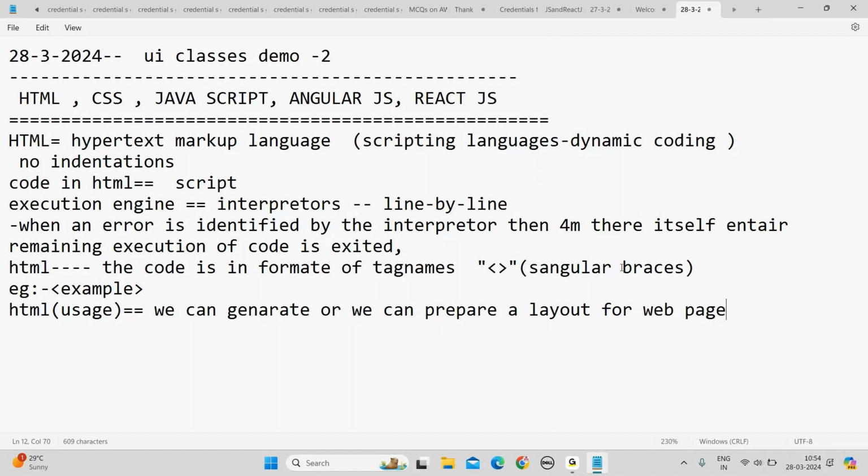First of all, to know about HTML, we need to know what a web page is and what web applications are. All these things are used to create web applications. What is a web application, and what is a desktop application? We will discuss this in this class. HTML is used to prepare a layout for a web page. Before going to what a web page is, we will discuss web applications. So what is a web application?